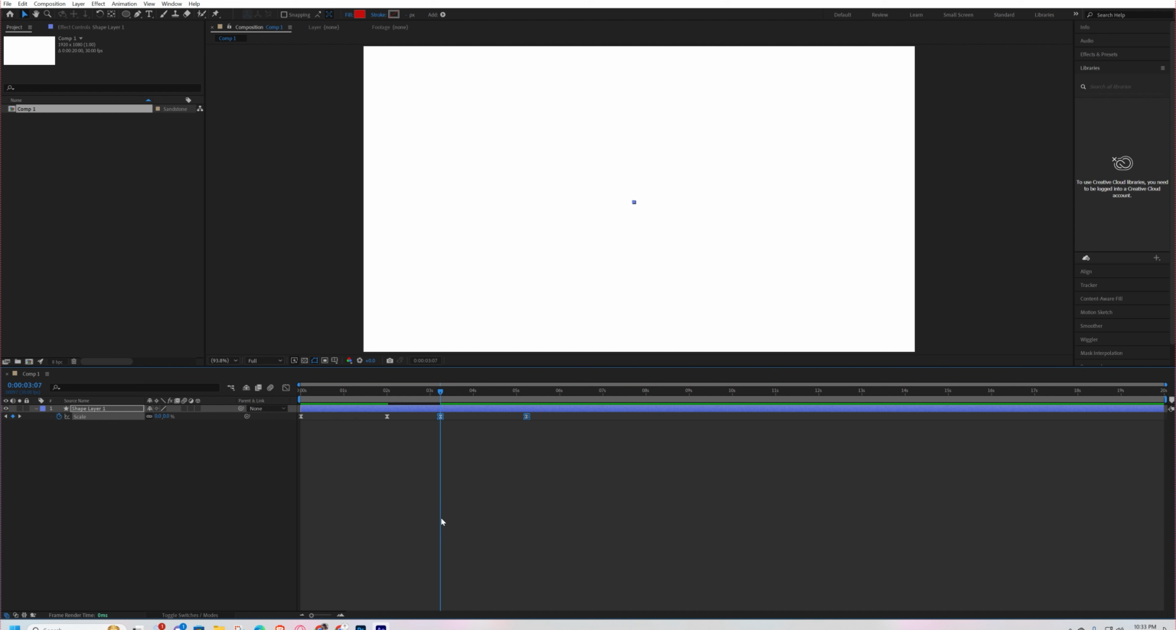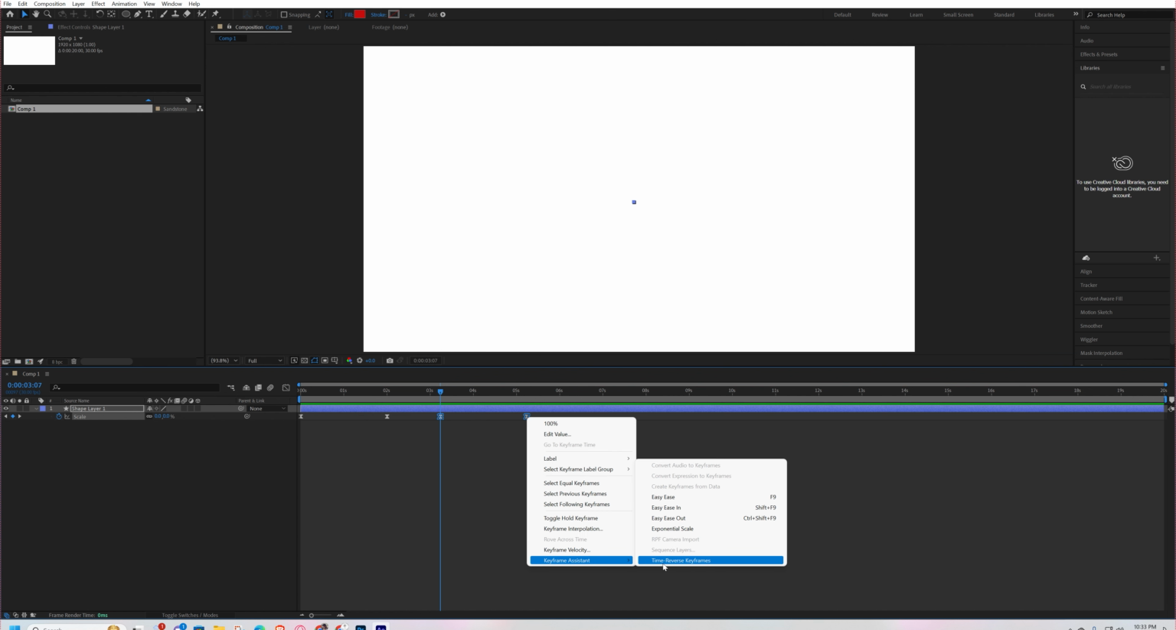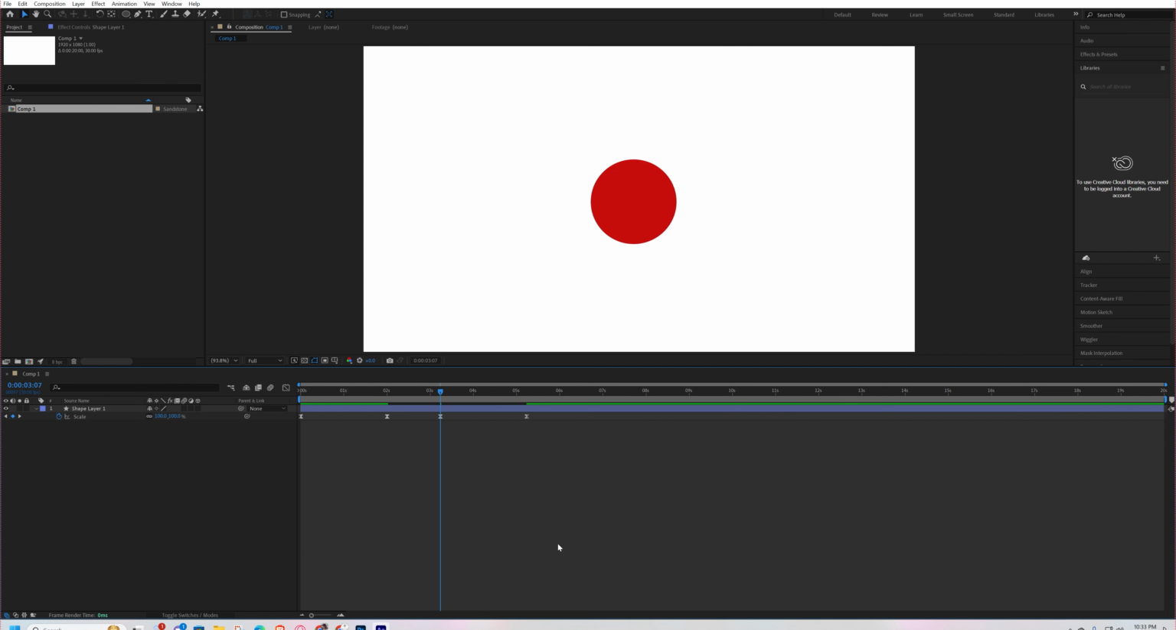So now what you need to do with the selected keyframes, right click exactly on the keyframe. Now select the keyframe assistant and click on time reverse keyframe. What will happen? It will become the out animation, that is, the animation will become reversed. So there is an in animation now and there is an out animation. You can check it out. See, now there is an out animation.